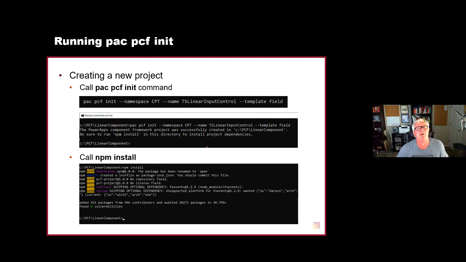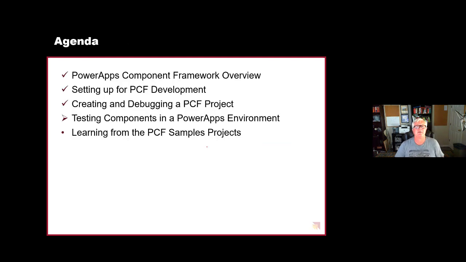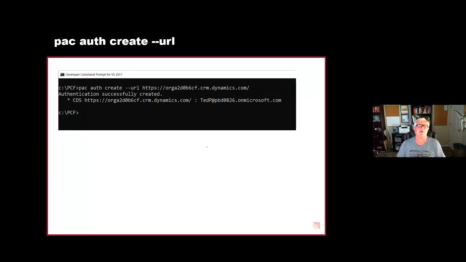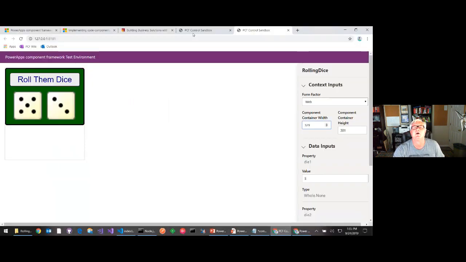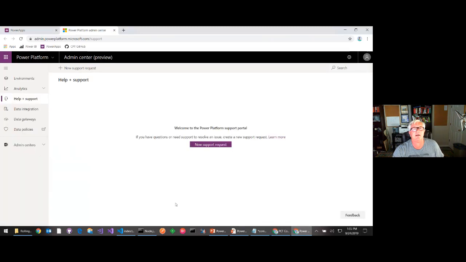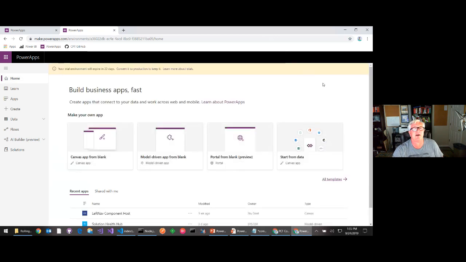Okay, and we went through the work of using the command to create a new project and start working with those files. Now the next thing I want to do is talk about working with this inside of a PowerApps environment. So let's say that we go back inside of the browser, and I'm working with this PowerApps environment right here. Here's where I want to do my testing.